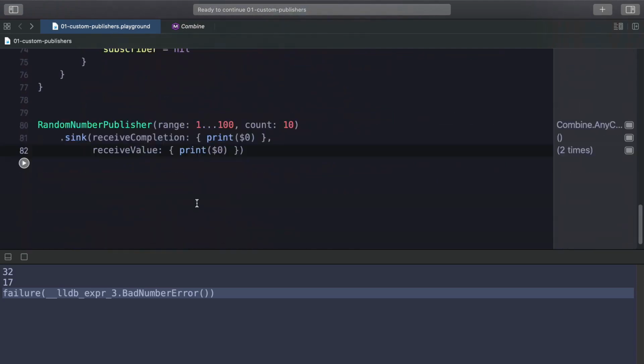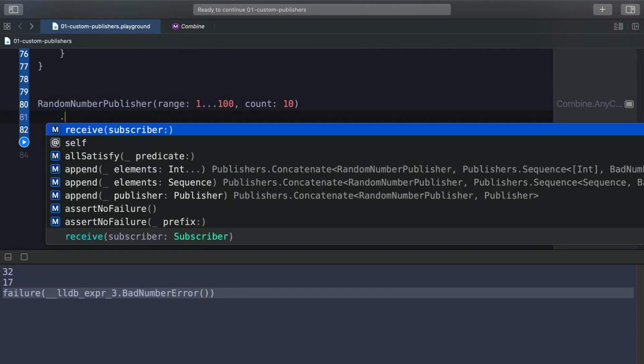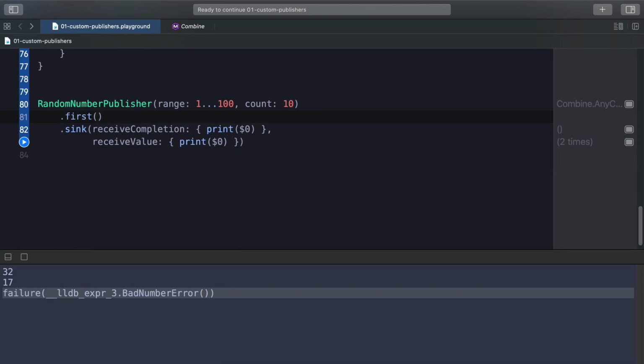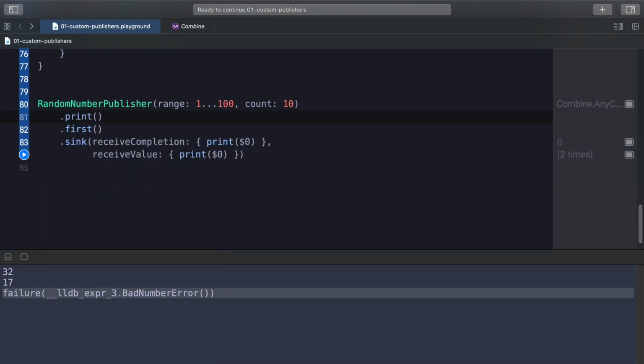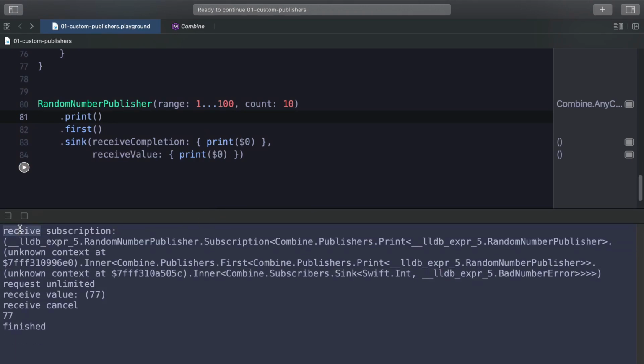Now, the other thing I want to mention is, let's say we only want the first value out of this. So let's do that. And I also want to call print so we can see what's happening here. So at this point, now we take a look at the print output. We receive a subscription for this random number publisher. The subscription is this generic thing that has print in it. And then it requests unlimited values. So that's the demand that first is requesting. And this may be a little bit surprising. For me, it was actually really surprising. I would have assumed that first would say, please give me 1 item.